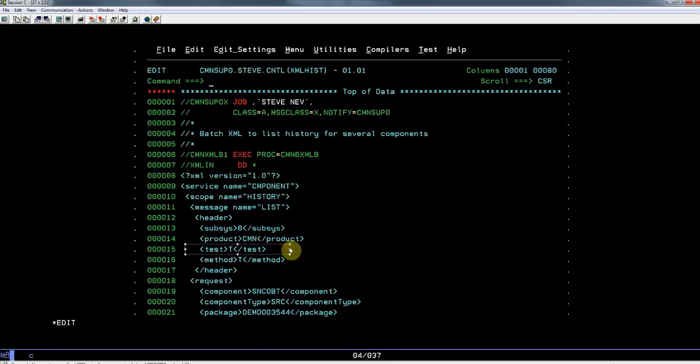We went through in the first video the usefulness of the test parameter when looking into problems with PassTickets. So we've specified the test T close test tag, and also on this particular test we're explicitly forcing the connection to go through a TCP/IP method. As explained in the first video, there are 2 connection methods, cross-memory services and TCP/IP. RACF PassTickets are only required for TCP/IP connections.